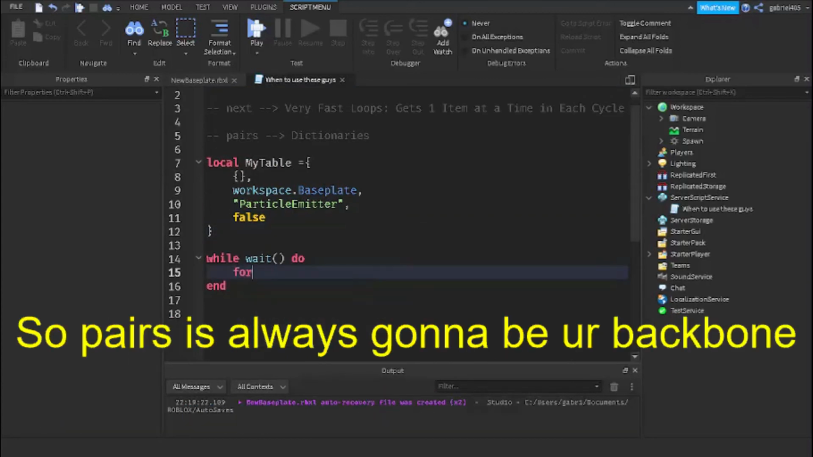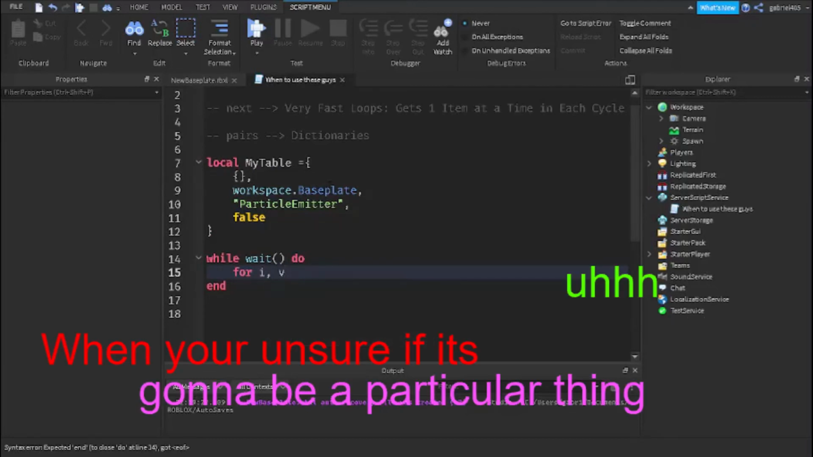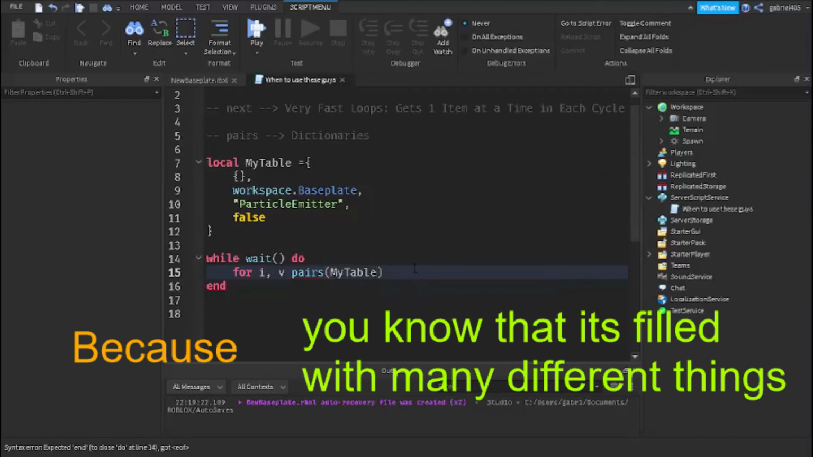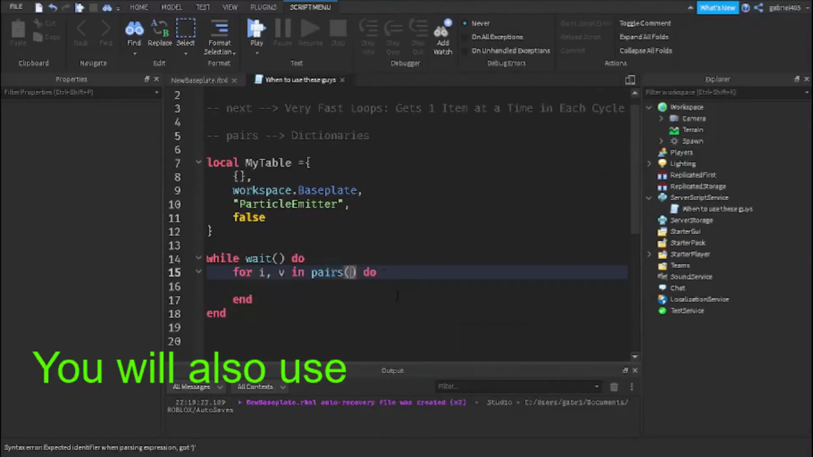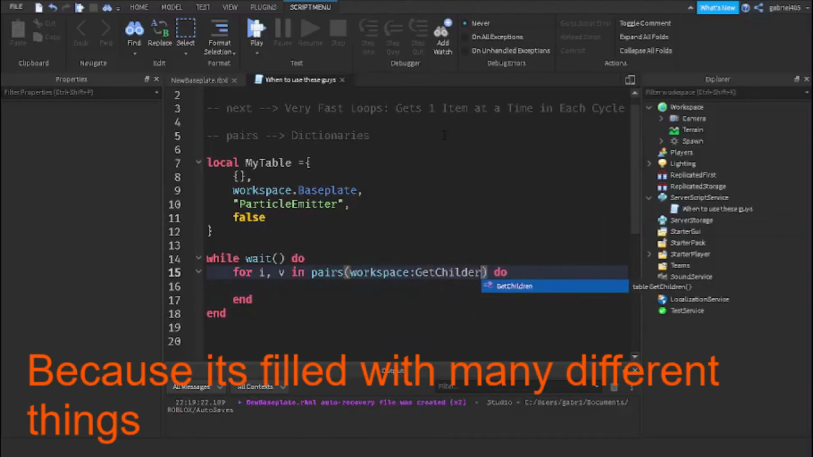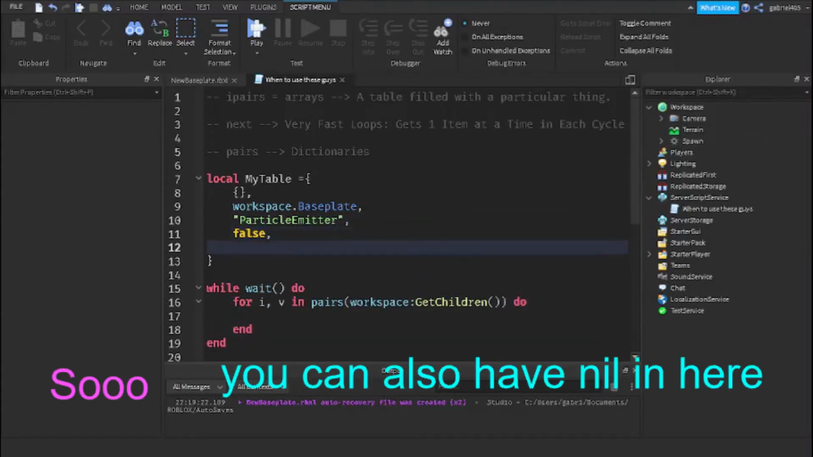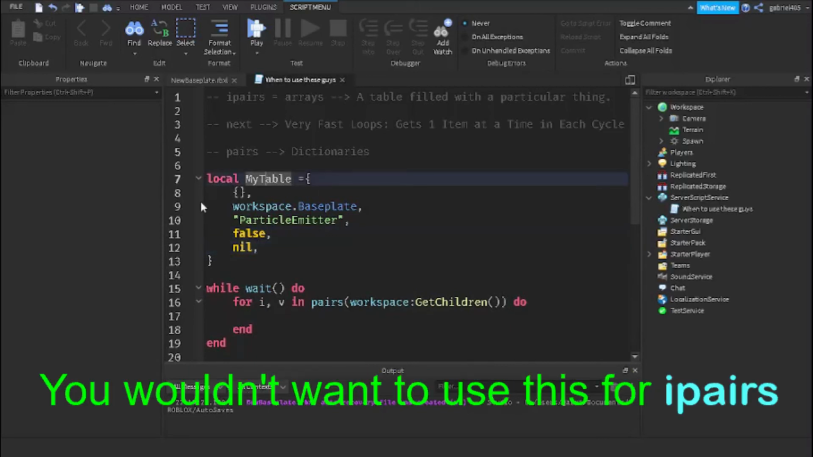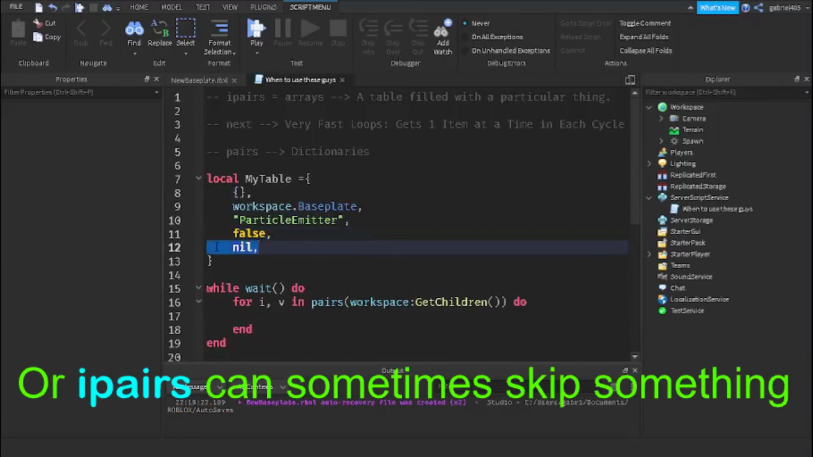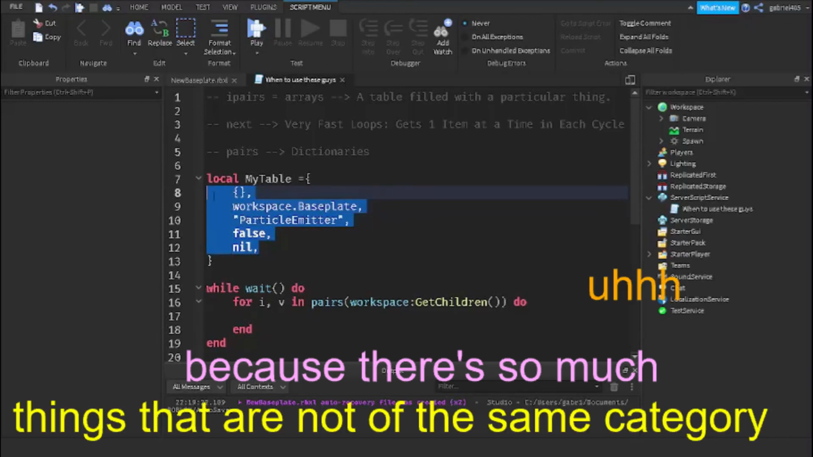Pairs is always going to be your backbone when you're unsure if it's going to be a particular thing. You would use pairs for something like this because you know that it's filled with many different things. You will also use pairs with something like workspace get children, because it's filled with many different things and it can return a nil value. So you can also have nil in here because it won't stop at nil. You wouldn't want to use ipairs for this, definitely not, because it would stop at something like false or nil, or ipairs can sometimes skip something because there are so many things that are not of the same category.